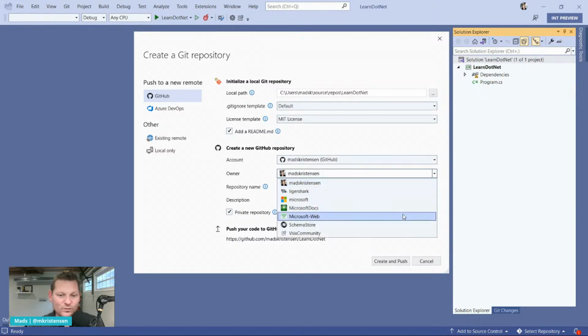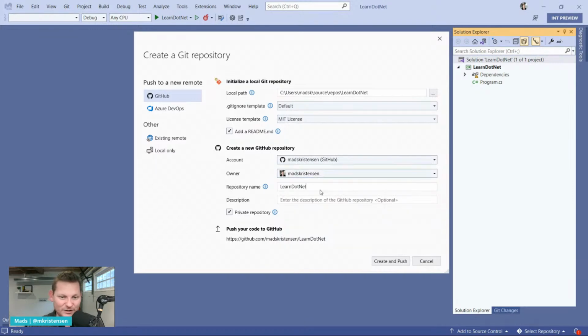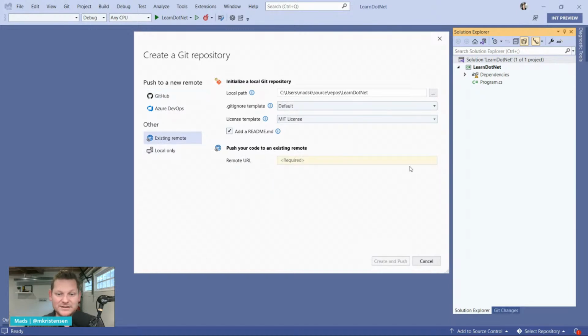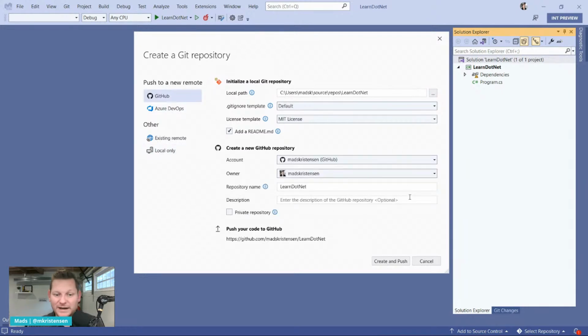So I can select, well, which one of my organizations do I want to publish this to? What should I call the repository? Should it be private or public? So this is if I want to share it with the world, right? This is how I get up to, oh, sorry, not Visual Studio, up to GitHub. But if I have other providers, I can do an existing remote. In that case, what's the URL? What's the Git URL if I use other providers than GitHub? Or if I just want a local Git repository, I can do that. But I really like to put things on GitHub. So I'm going to just say create and push.